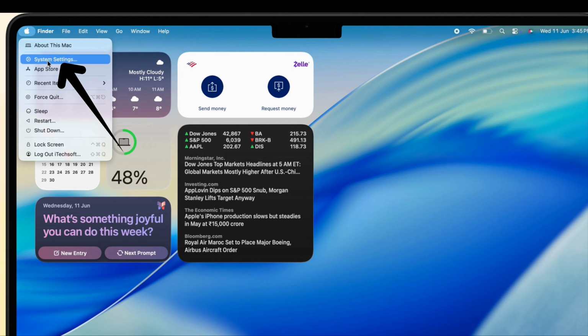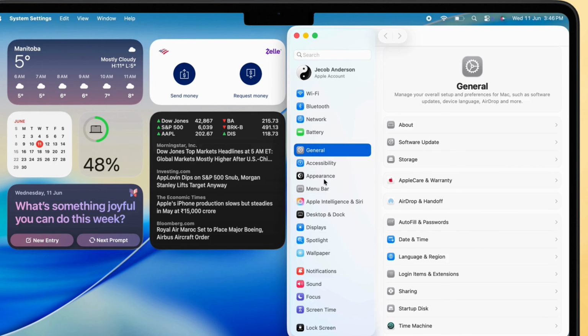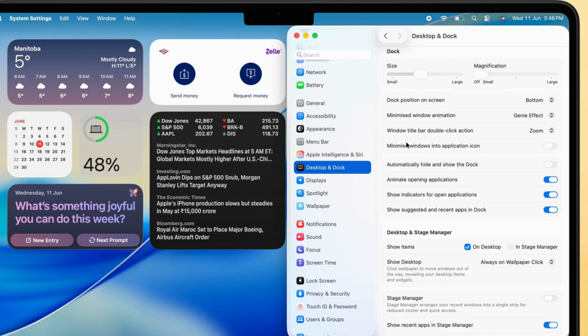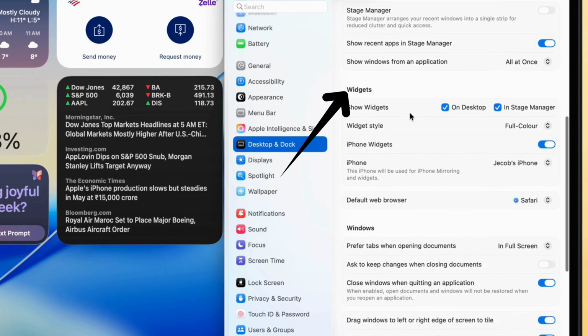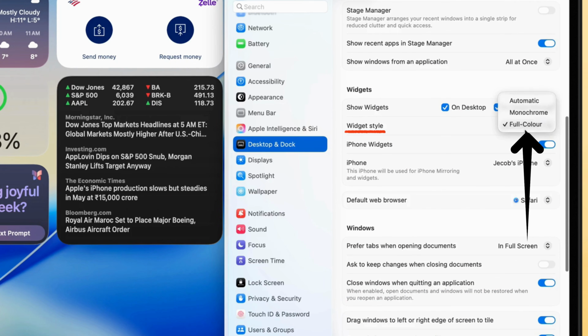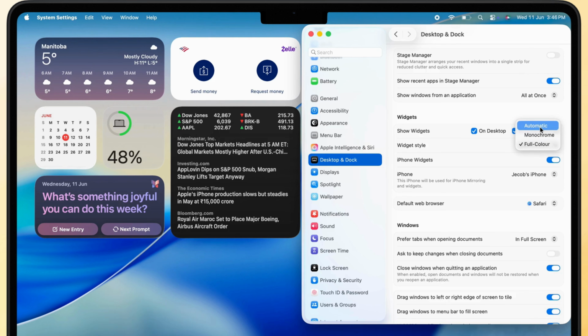First, open System Settings and select Desktop and Dock from the sidebar. Scroll down until you find the Widgets section. The Widget Style option has 3 choices: Automatic, Monochrome, and Full Color.